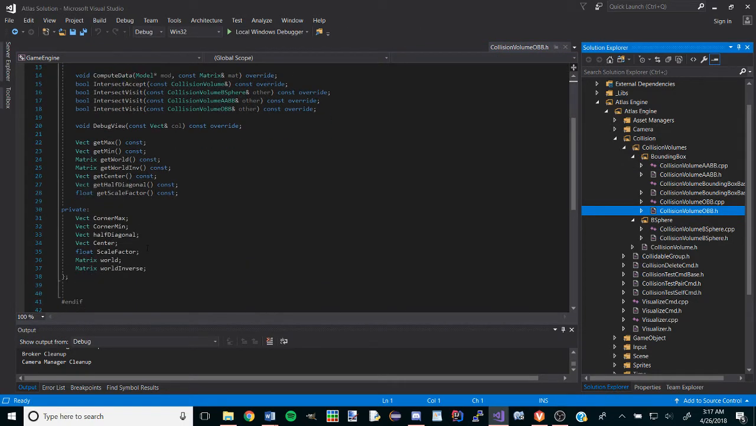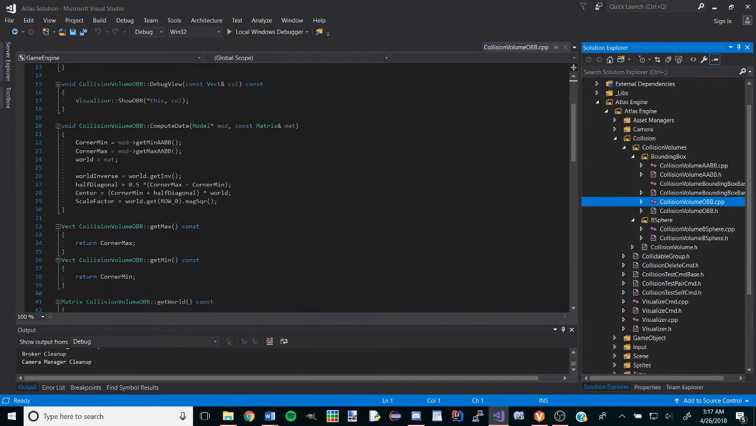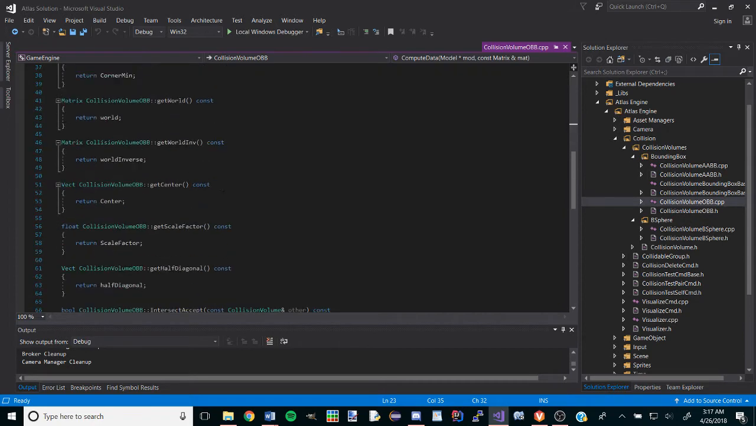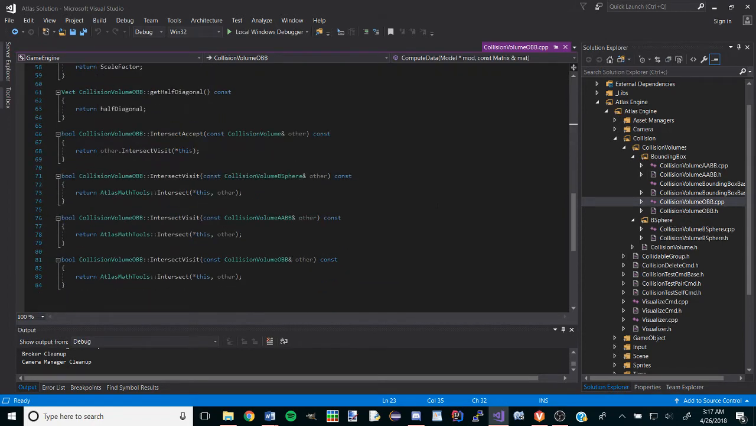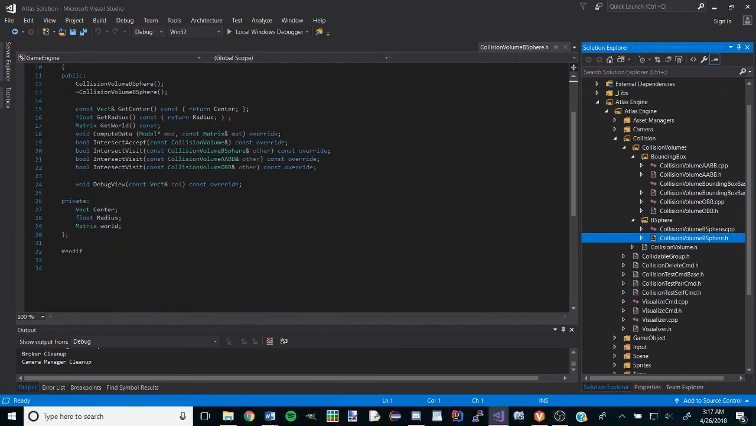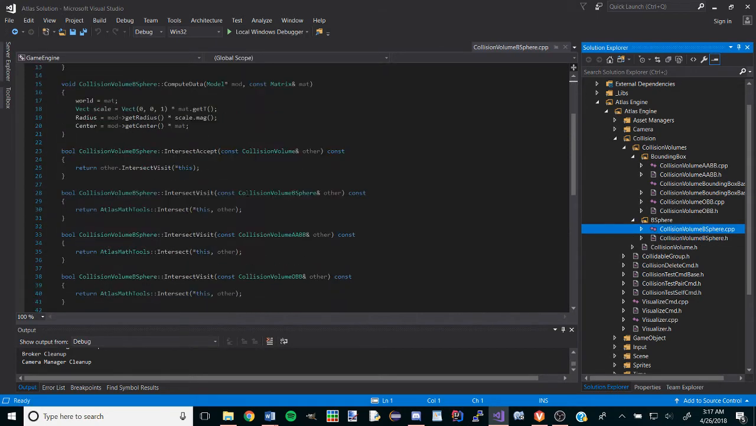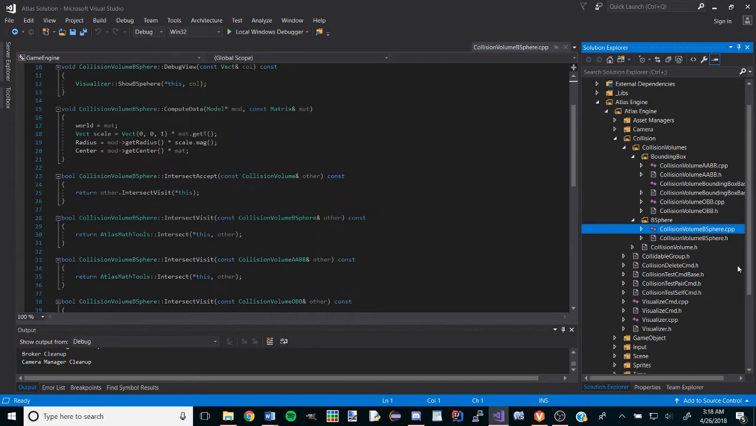OBB is going to look the same with the same functions, and then in our compute data we're just grabbing the corner min and corner max from the model since they won't change, and then the same functions down here. The B-sphere also has these intersect accepts for the visitor pattern. See down here as well.